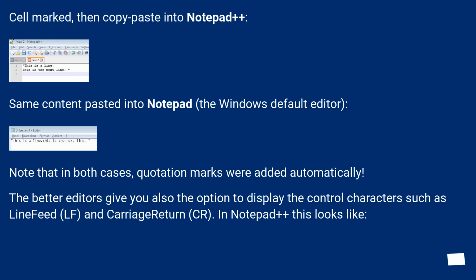Cell marked, then copy-paste into Notepad++. Same content pasted into Notepad, the Windows default editor. Note that in both cases, quotation marks were added automatically. The better editors give you also the option to display the control characters such as line feed, LF, and carriage return, CR. In Notepad++, this looks like.